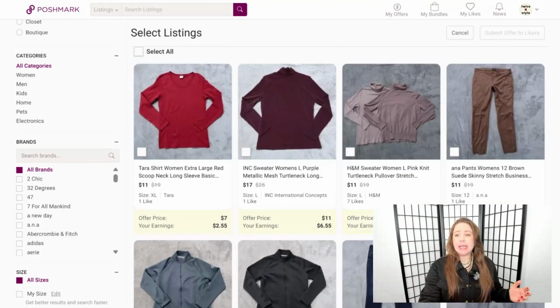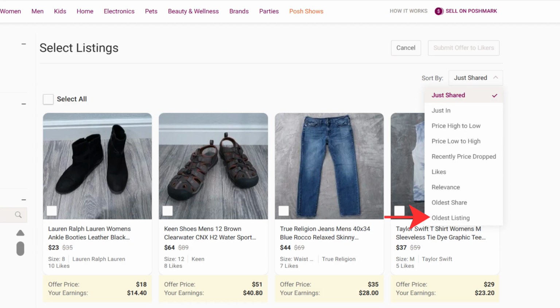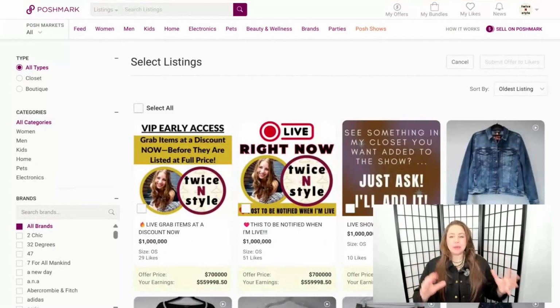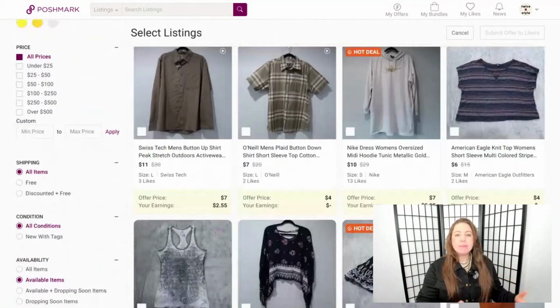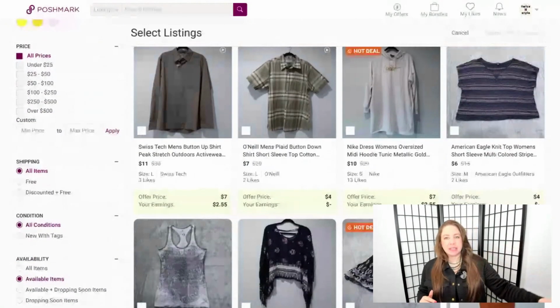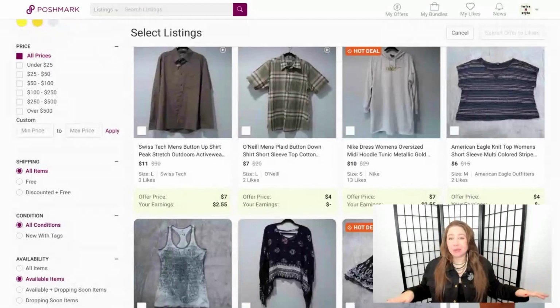Now, let's say you want to get rid of your older items, your oldest listings. So this lets you know what has been around, the oldest in your closet, and I'm more willing maybe to give a bigger discount on these because I want to get rid of them. They've been sitting out. Maybe you've tweaked the listing, maybe you haven't. This is something to keep in mind.